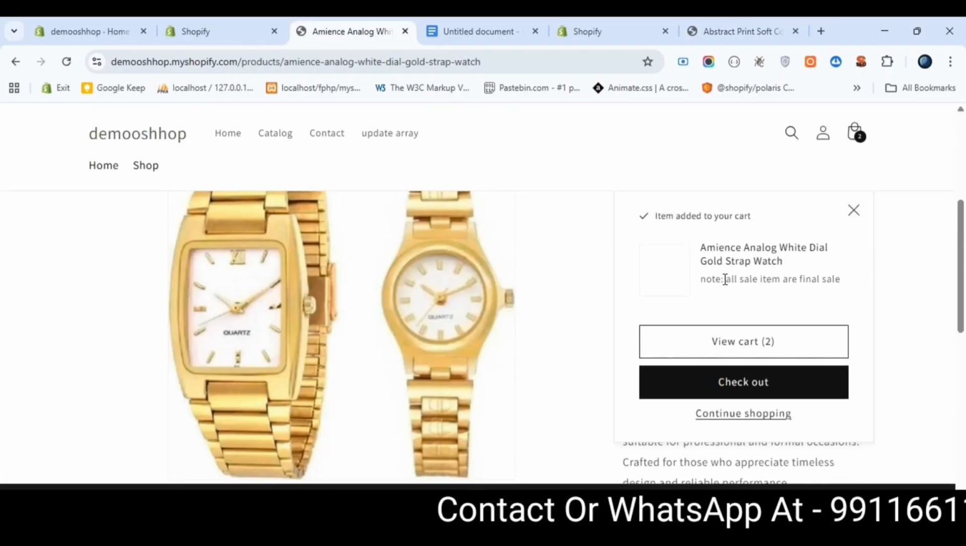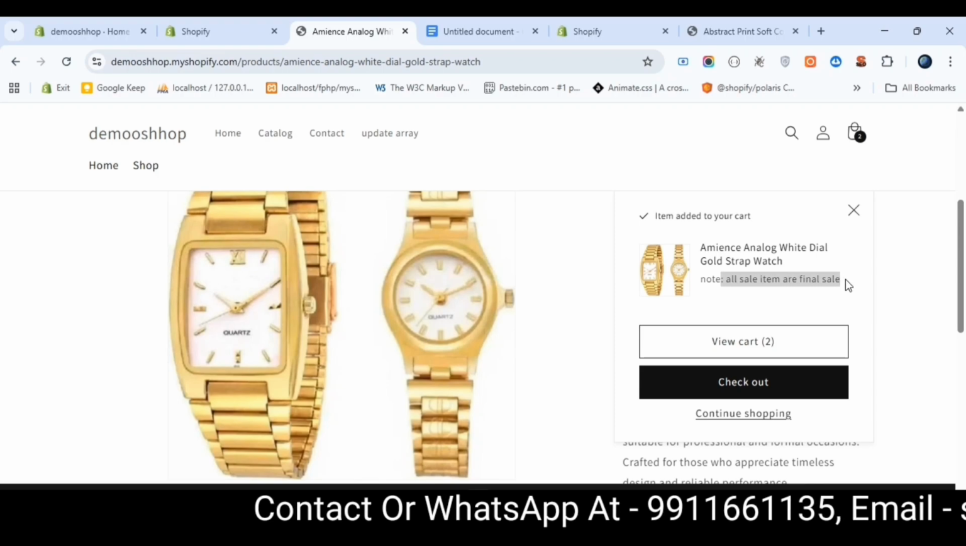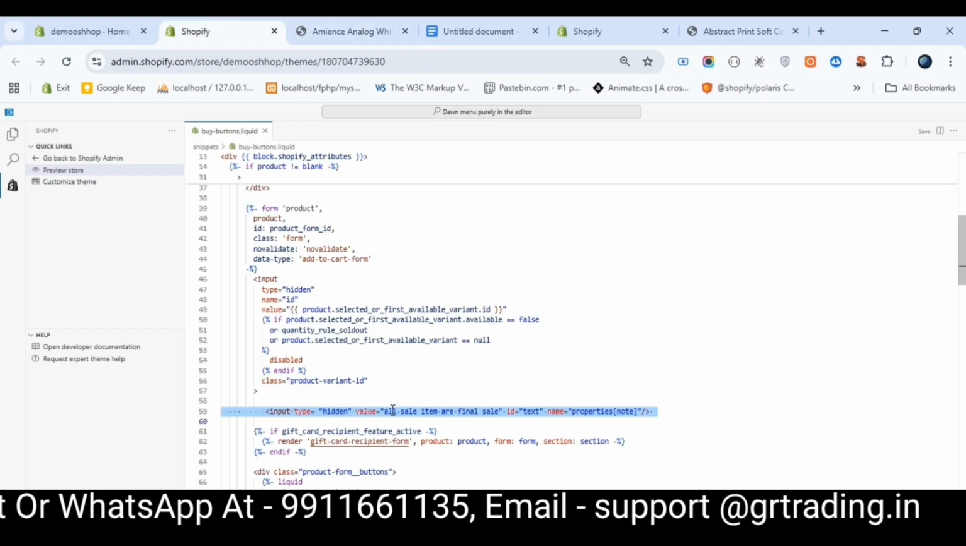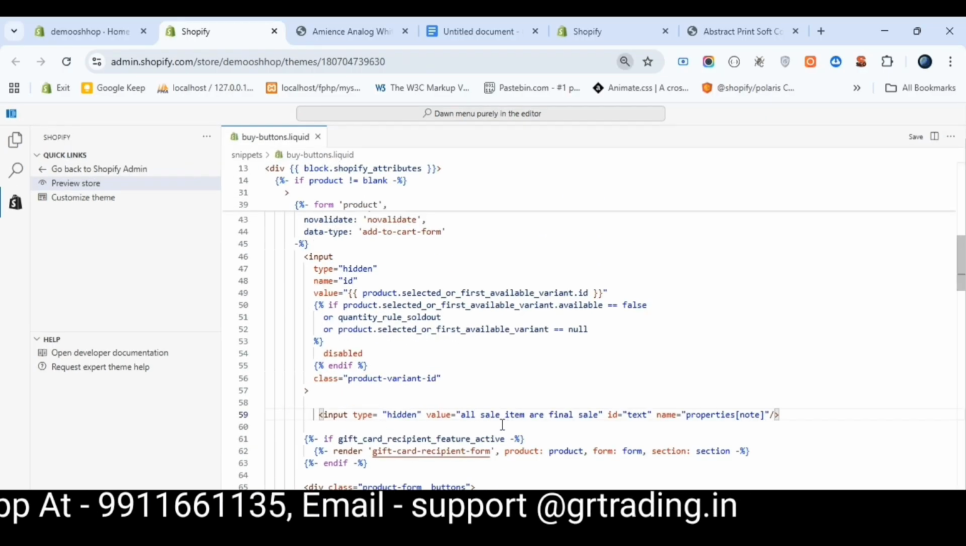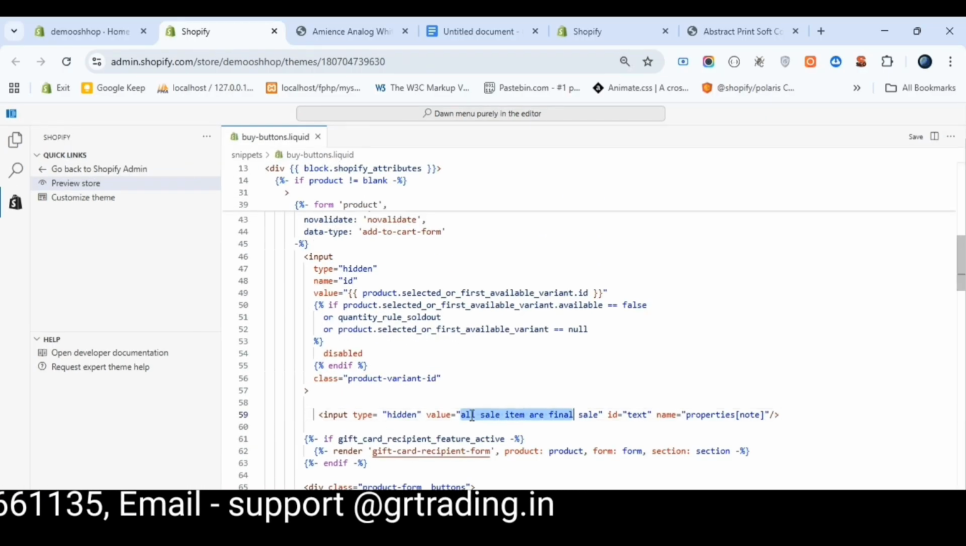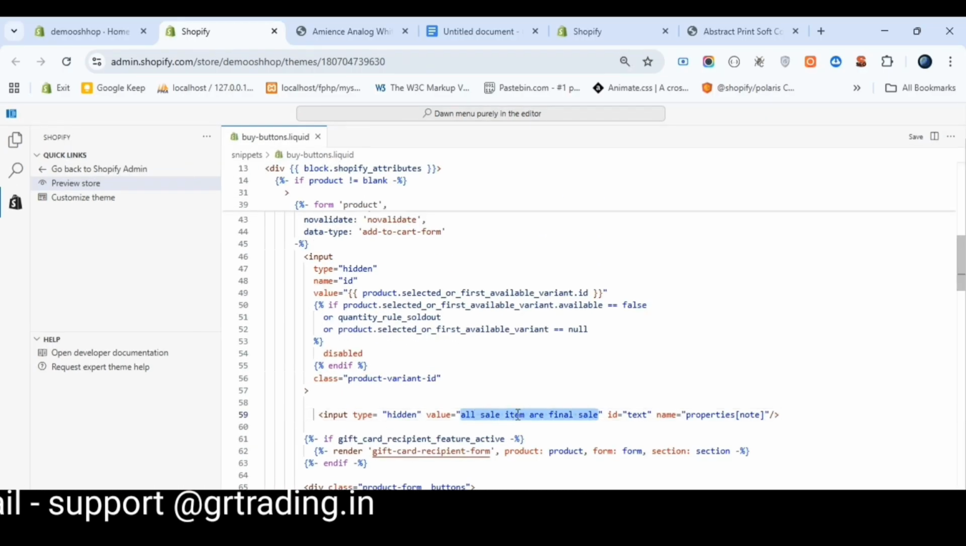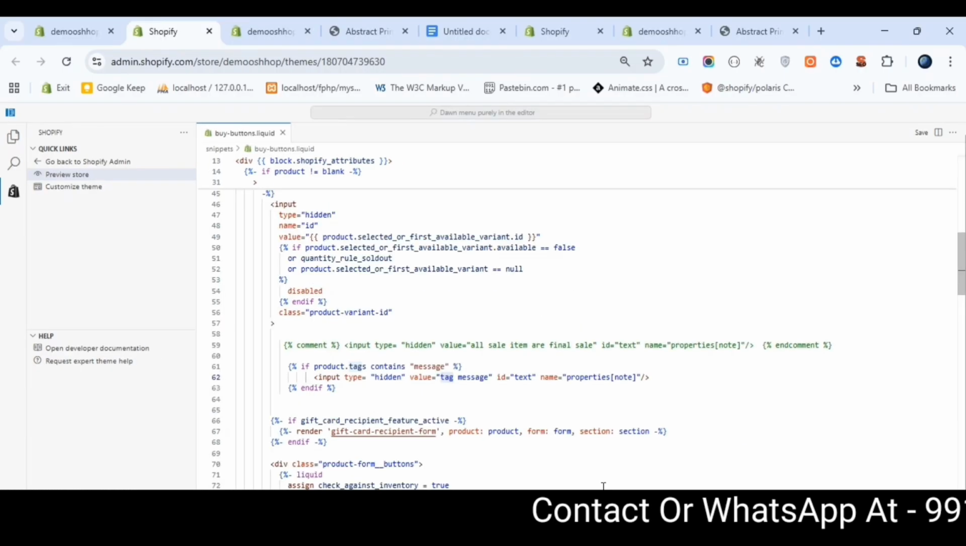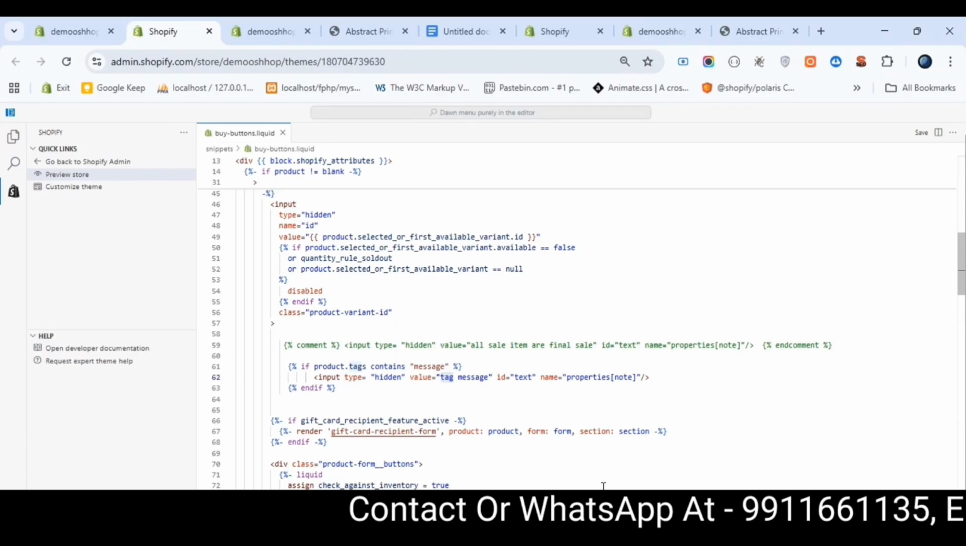So, as soon as you add this product to the cart, like I am doing now, your custom message will appear here. Note, all sale items are final sale. Because I have fixed it here. If you look, I have given its value as all sale items are final sale, so I have added a fixed message. Now, whenever any product is added to the cart, this message will show along with it.